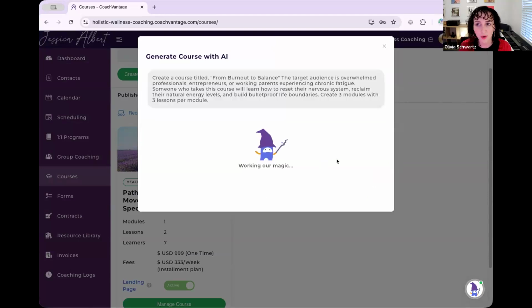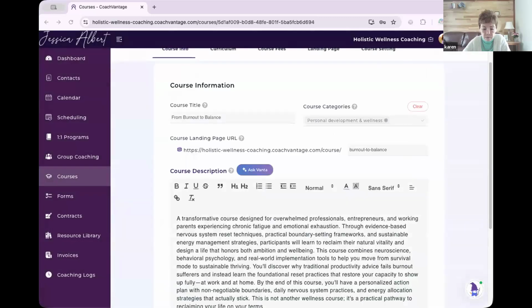The course title is From Burnout to Balance. I have the target audience, and what the learner will get from it. And I said, create 3 modules with 3 lessons per module. Just as a quick note, Vanta, our AI builder, does not generate your proprietary content or write scripts for you. It builds the organizational architecture, the course structure, modules, and lesson descriptions, which you can then easily edit and drop your videos or files into.